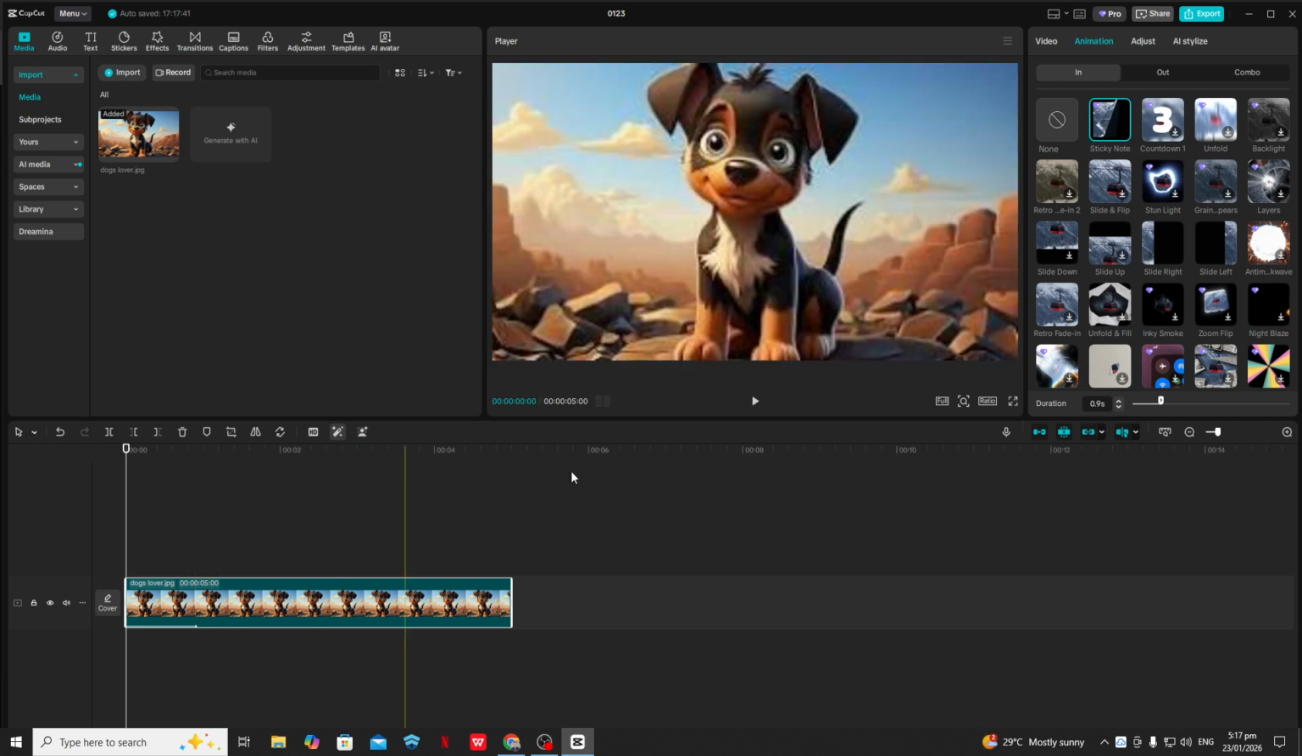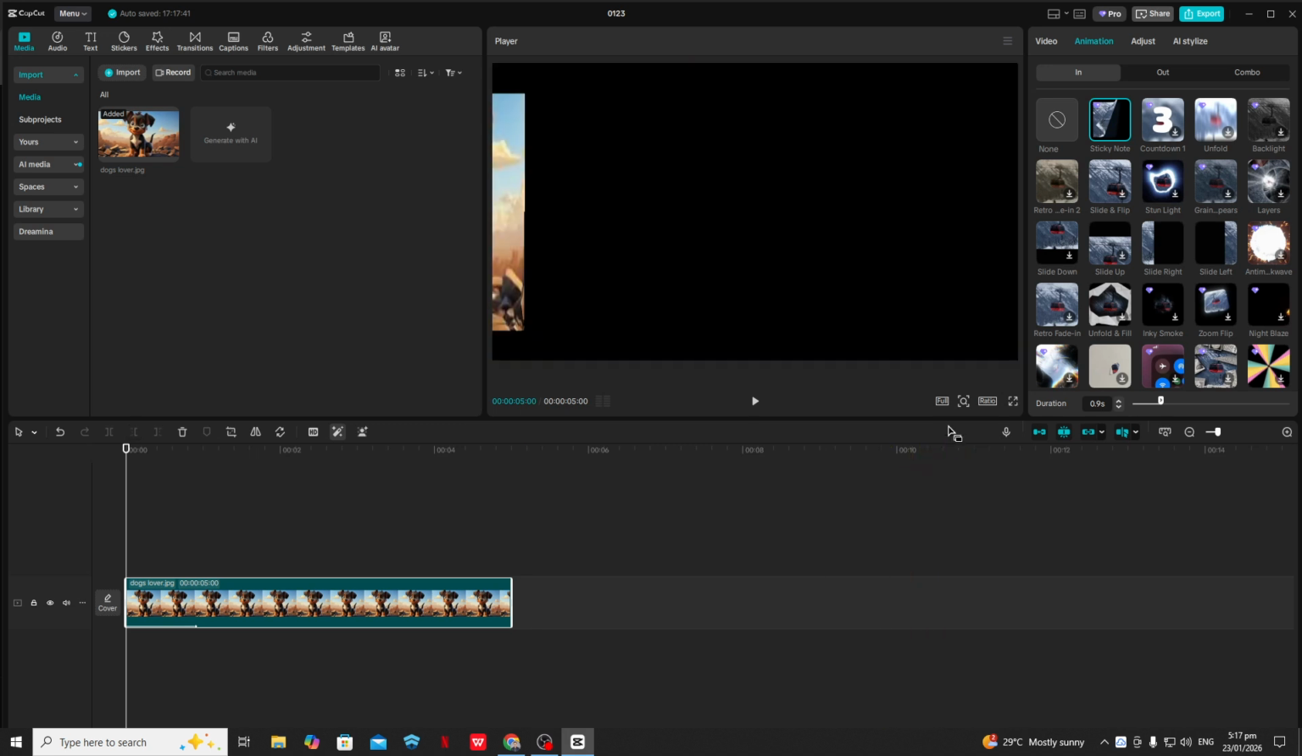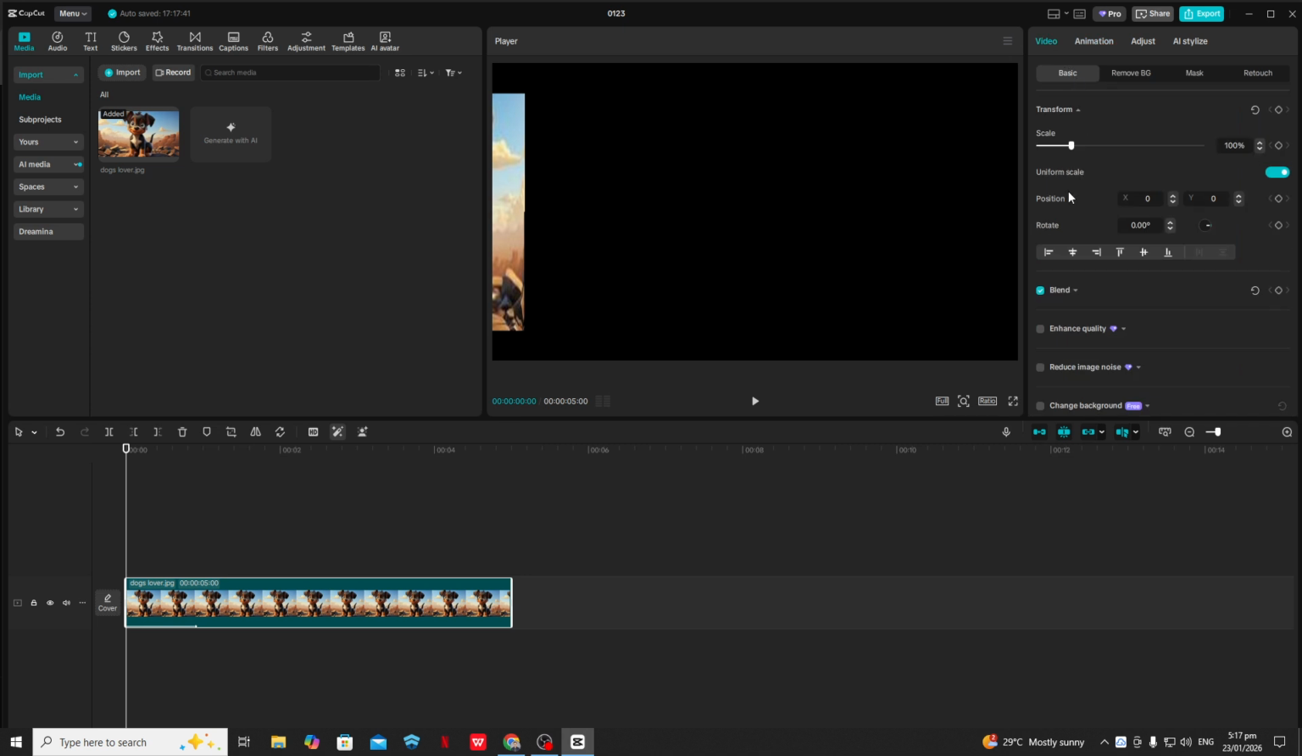Once you have your starting look, add a keyframe. On most versions of CapCut, you'll see a small diamond-shaped icon near the timeline controls. Tap or click that to set the first keyframe. This tells CapCut, at this exact moment, the image should look like this.